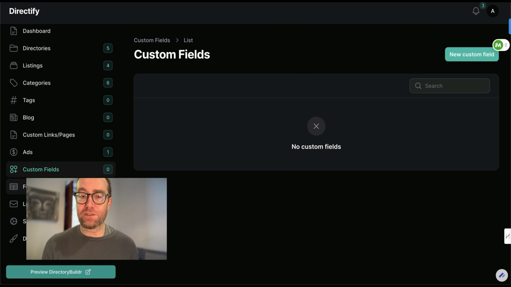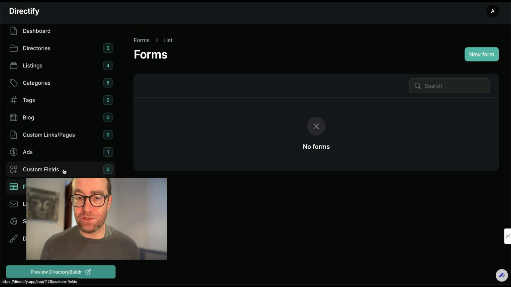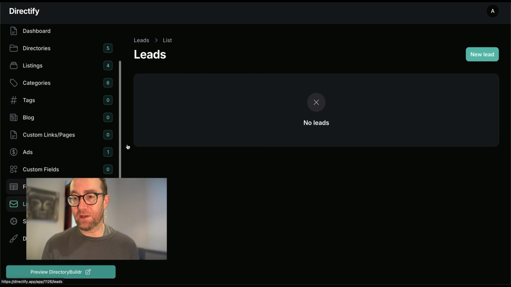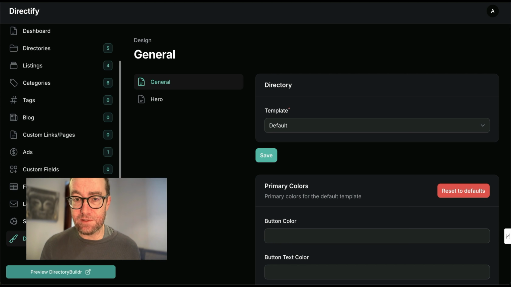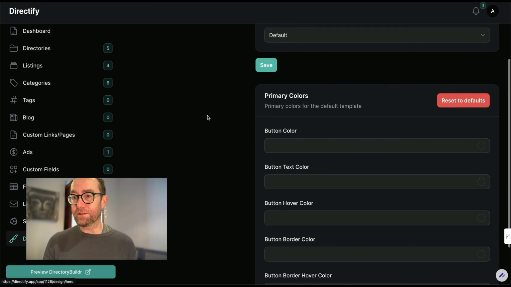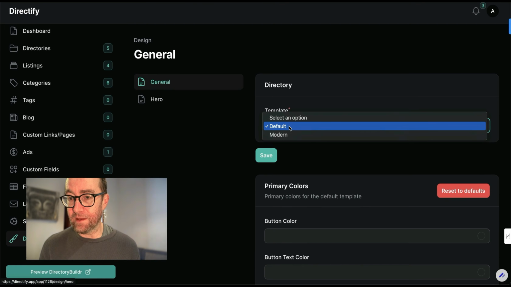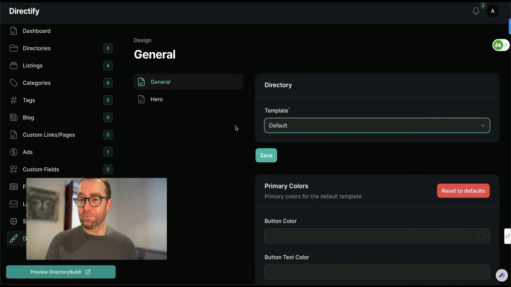So you can add custom fields if you want. It allows you to do that. As you can see, this is very strategically planned out. You can add forms to collect leads, and you can have leads here if you want to use that as well. And they have a new design tab, so you can see all these things that you can edit. Right now there's a couple different templates that you can use in terms of layouts.